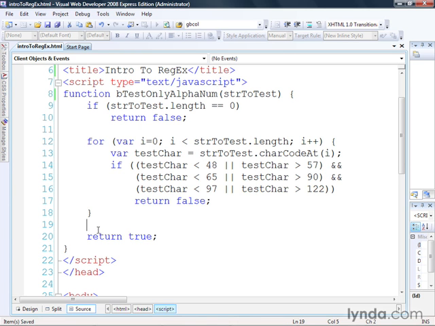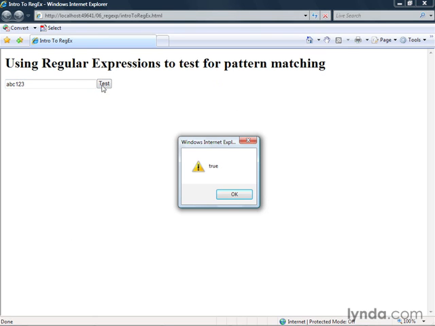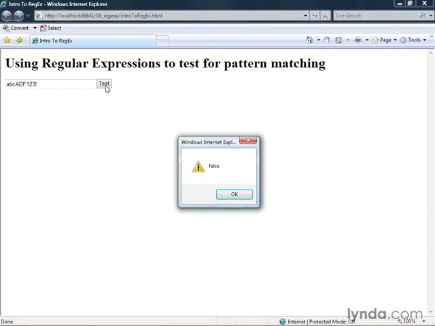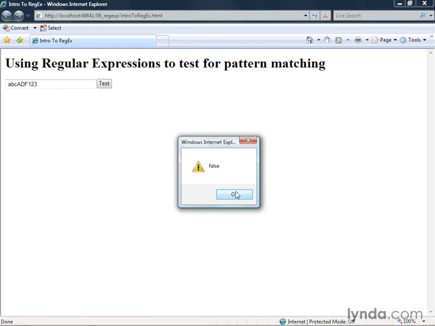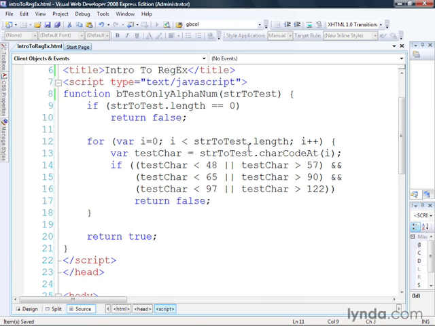So let's test this out in the browser and see what happens. I'm going to type in ABC123. I'm going to test. Okay, and that's true. Looks like we've only got alphanumeric characters there. I'll put in some capital ones. Okay, so far so good. Let's put in an exclamation point. Oh, now it's false. Yeah, that's not an alphanumeric character. What happens if I put a space at the front? Yep, that's also a problem. Okay, so it looks like the piece of script that we've written does a pretty good job of detecting characters that are not alphanumeric. But I want you to watch what happens when you use a regular expression.